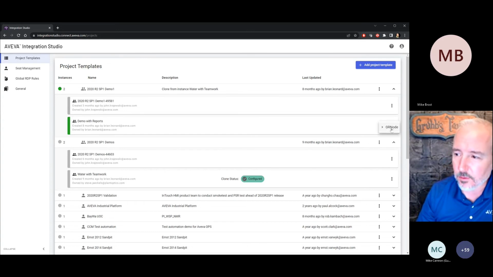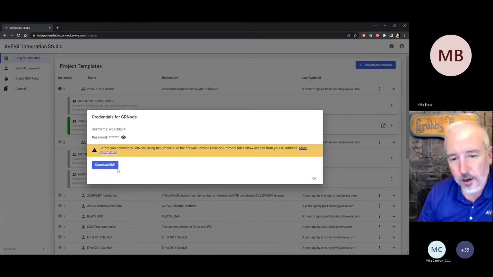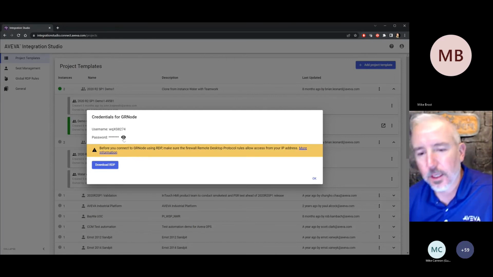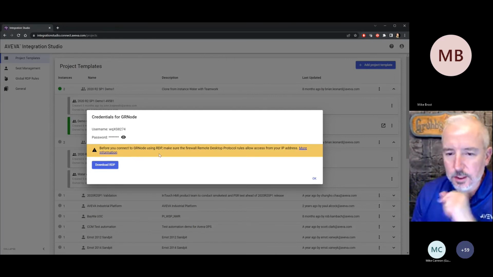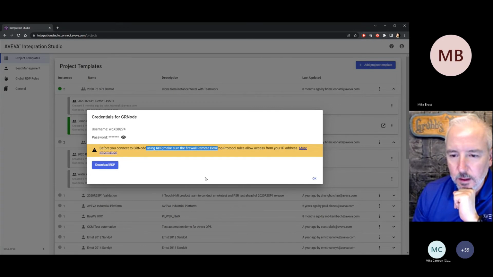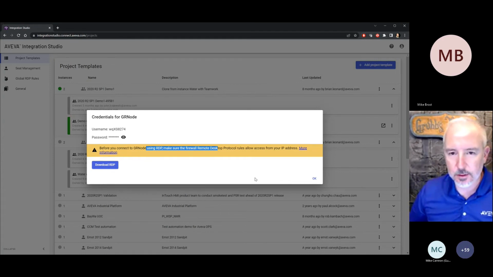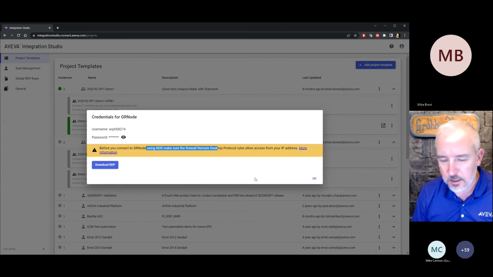It says there's one node here that's running. Click it. I can connect to it one of 2 ways. I can download an RDP file, and once you do that, here's the random username and password that's been generated. What you also need to do is set up the RDP rules for that, because we don't want to make it available to the world so that anybody can connect to it and hit it with attempts to log in.